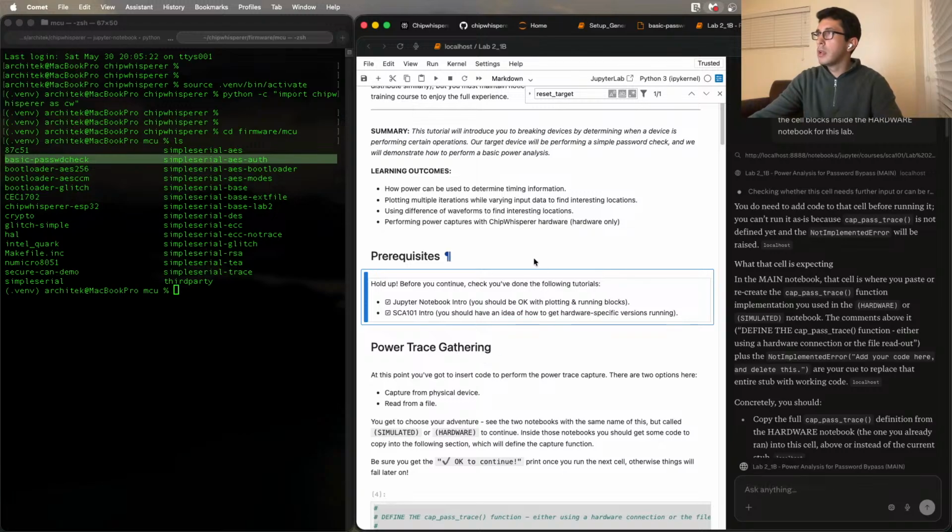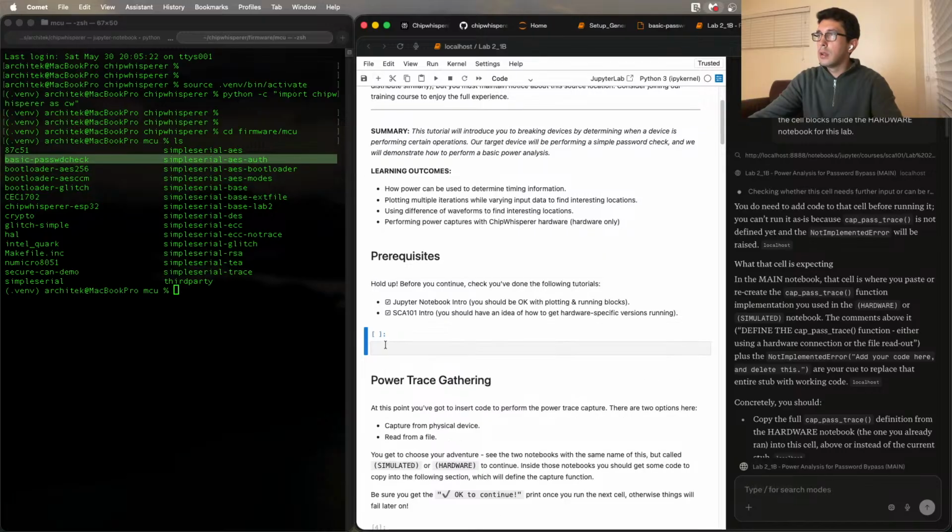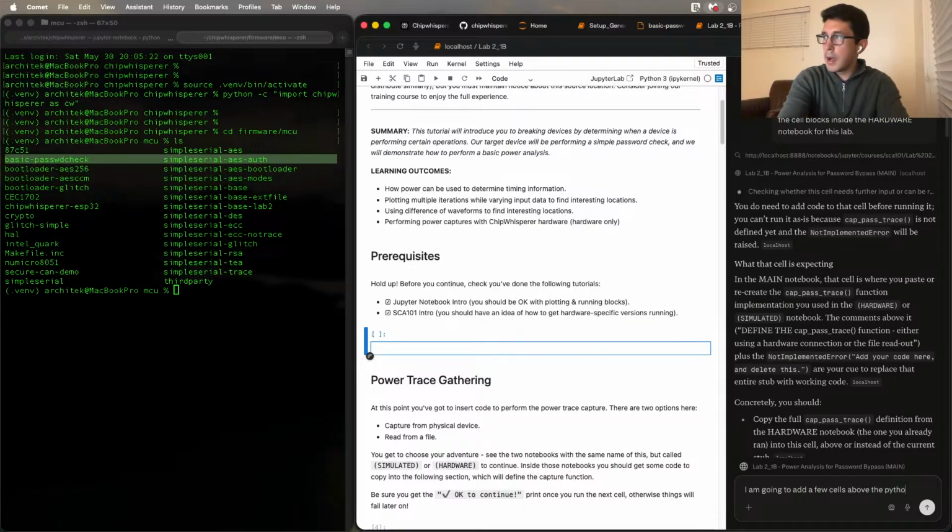So I'm going to add a cell, and I believe if I do, I'm going to add a few cells above the Python block, which defines trace, which will execute the following.